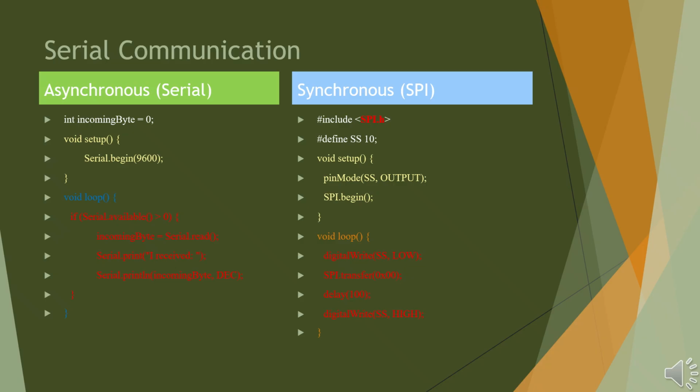Now on the right, the SPI example demonstrates a synchronous method. The line include imports the SPI library and SPI.begin opens the bus. The chip select SS pin is configured as an output to choose which slave device is currently active. During data transfer, the master pulls the SS line low, sends data using SPI.transfer, and then sets SS high again when the transaction ends. SPI uses multiple lines: MOSI, MISO, SCK, and SS, and the clock signal, SCK, ensures that the sender and receiver stay perfectly synchronized.